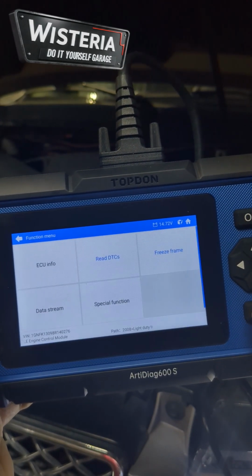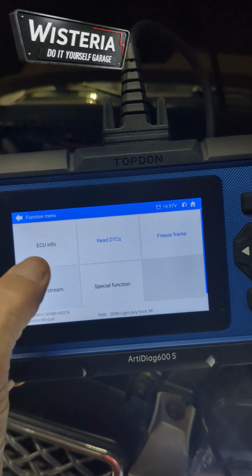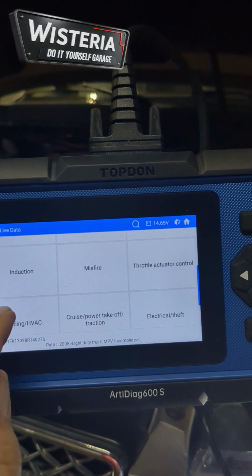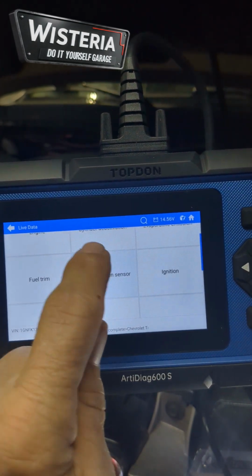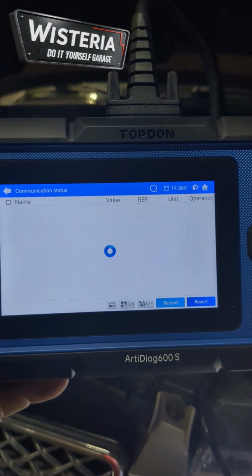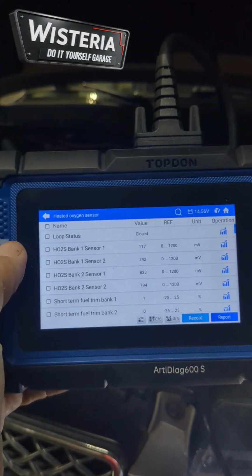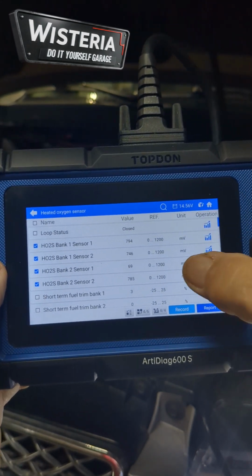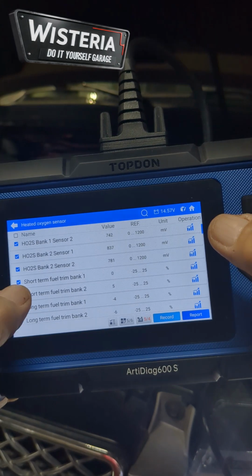Another great diagnostic feature is live data. Live data is found under Data Stream. The 600S conveniently groups various live data elements based on system function. Since 2 of the DTCs are oxygen related, we'll choose Heated Oxygen Sensor. We'll pick the 4 oxygen sensors and the 2 short-term fuel trims.